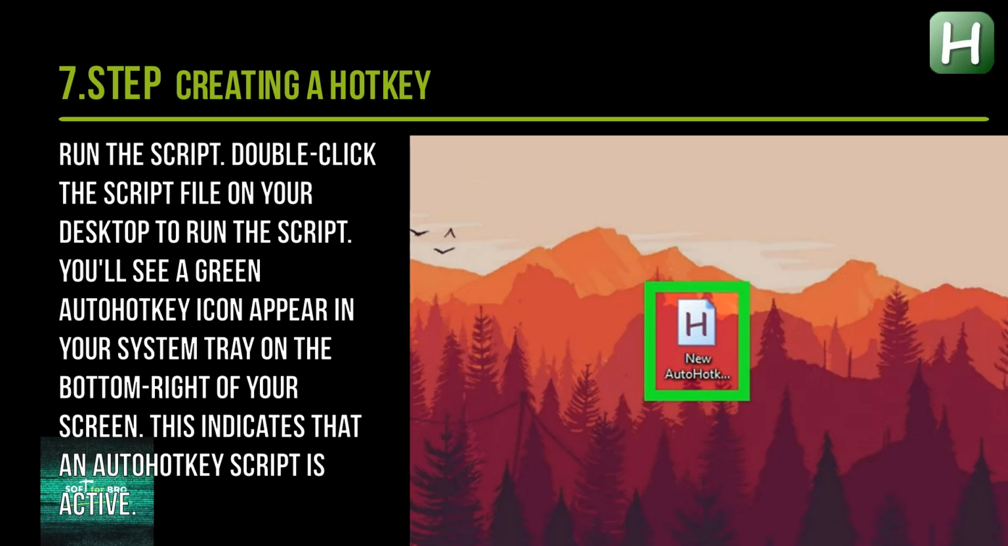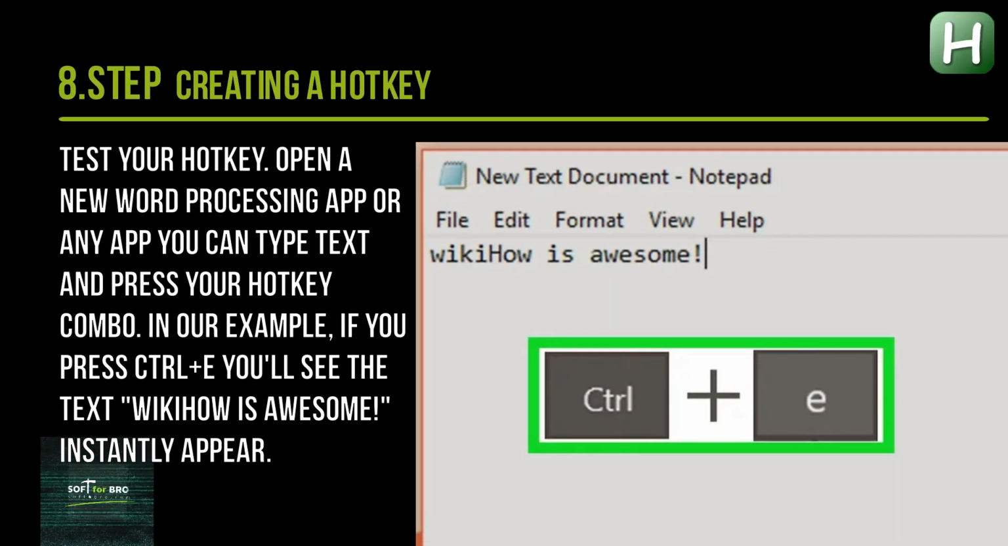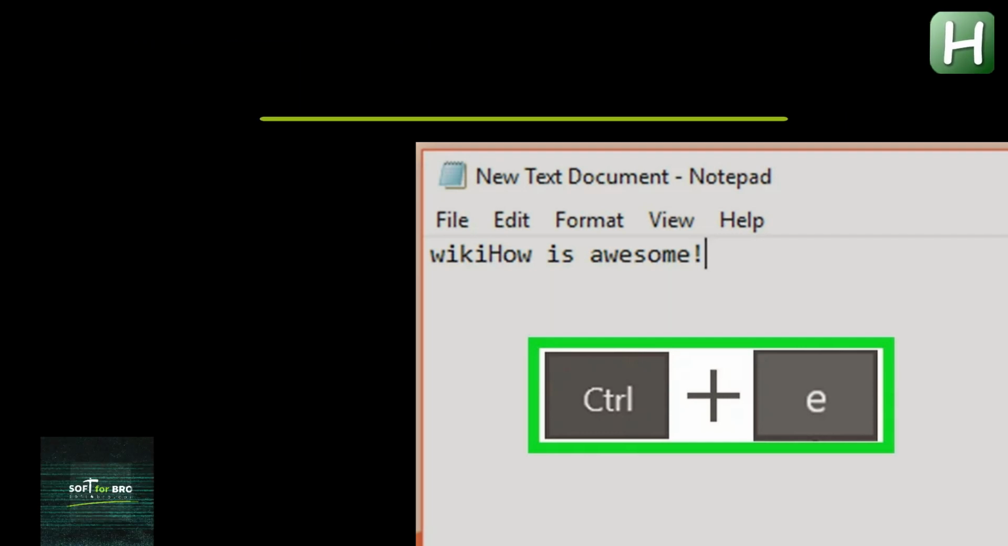You'll see a green AutoHotkey icon appear in your system tray on the bottom right of your screen. This indicates that an AutoHotkey script is active. Test your hotkey. Open a new word processing app or any app you can type text in and press your hotkey combo. In our example, if you press Ctrl-E, you'll see the text "Wikihow is awesome!" instantly appear.